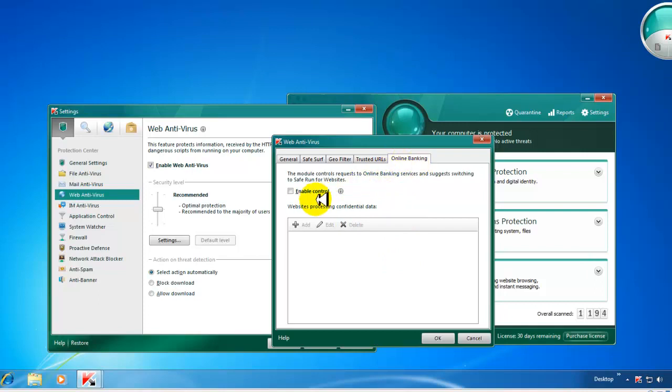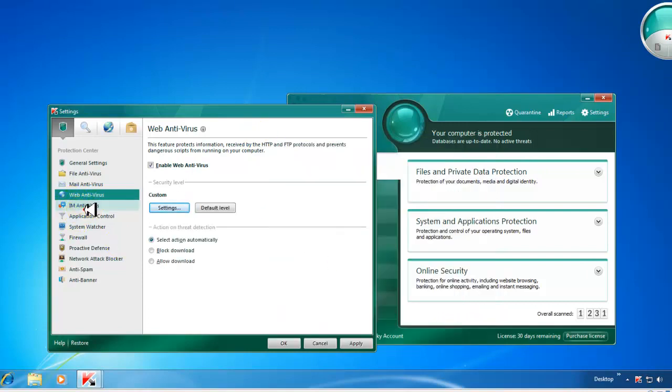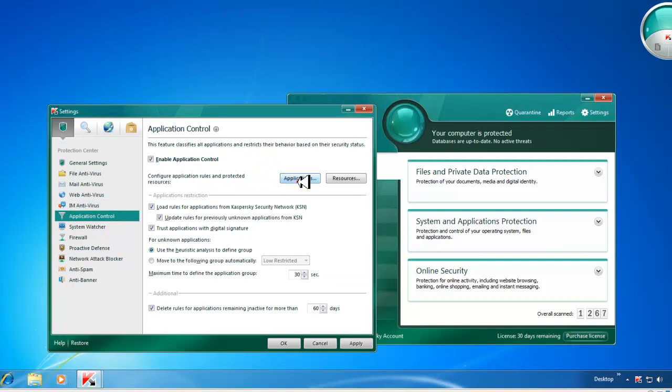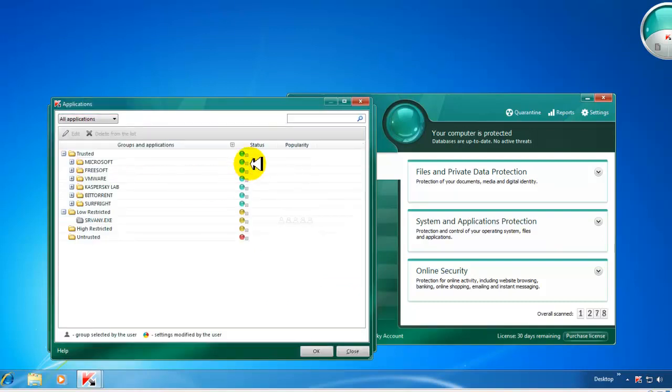If you do online banking, you can enable this to control requests for online banking services and suggest switching to Safe Run for websites. So if you're going into a banking website, you can enable this to browse that much safer. If your kids or yourself do a lot of instant messaging, it does protect you there as well. Here's your application control, and under applications, it tells you what is untrusted, what's safe, what's low restricted.